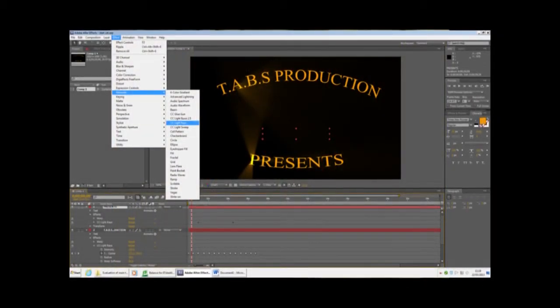I added effects by going up to the effects bar at the top, then clicking generate and then CC light rays. I then added that to both texts and had to change the rate it was shining and starting from so it ran together. To do this, I clicked on the timer button on center, placed the center where I wanted the light rays to start, and then dragged this to the end of the text at the time I wanted.